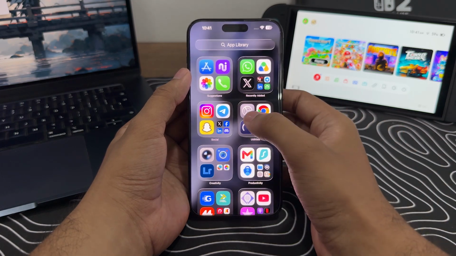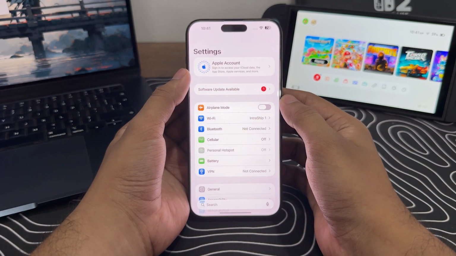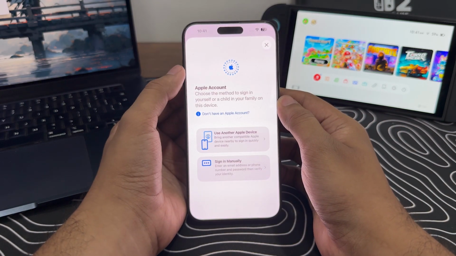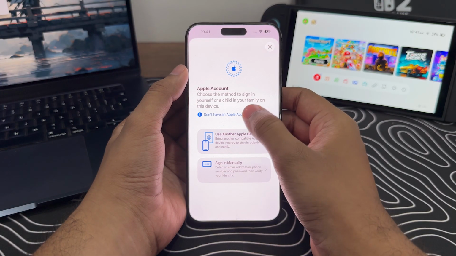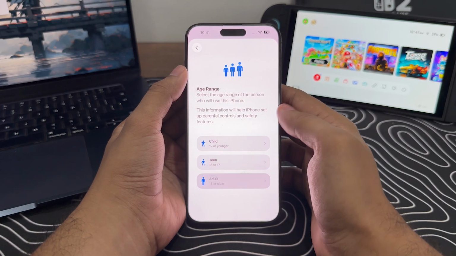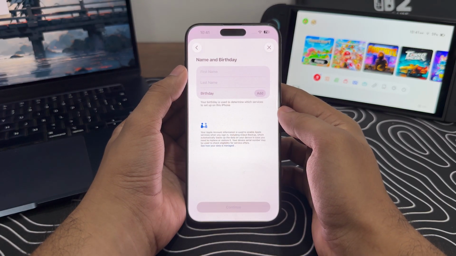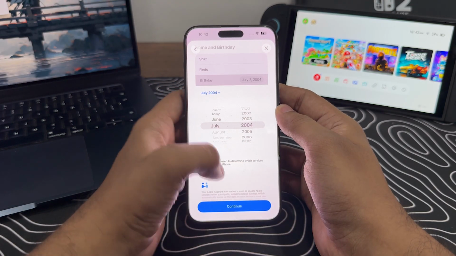Alright, let's begin. If you're using an Apple device for the first time, open the Settings app and tap Sign In to your iPhone or Apple account at the top. Then tap Don't have an Apple account or Forgot it. Enter your first and last name, choose your date of birth, and continue.